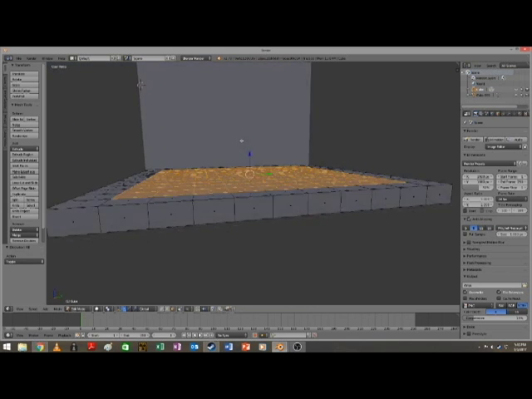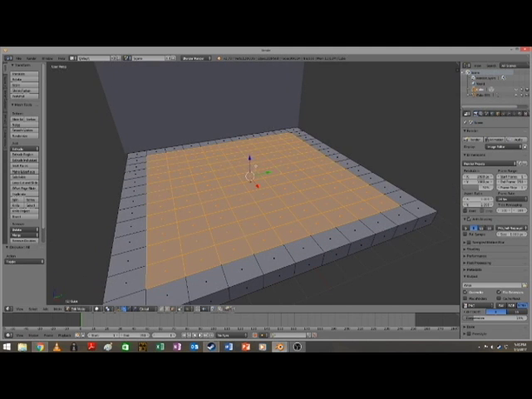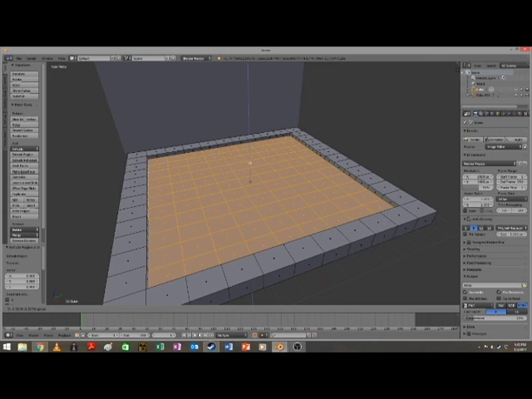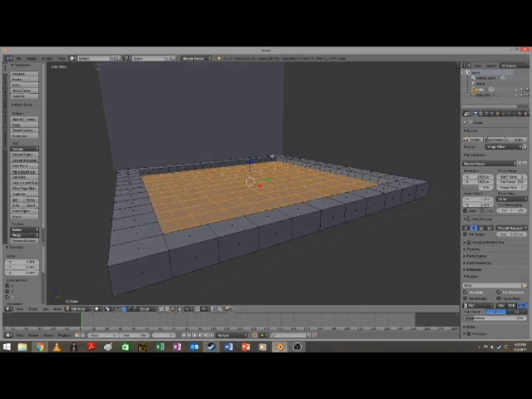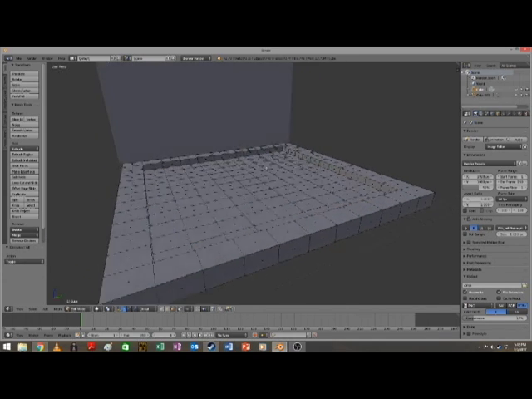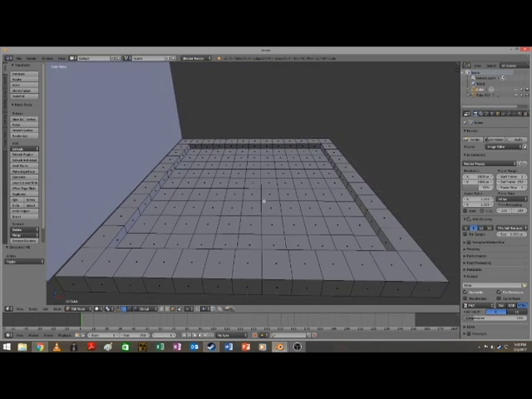This is what we're going to do. Actually, that's not right. We're going to hit E to extrude, then we're going to go down to make our little base. So that's the little well that the keys will sit in.